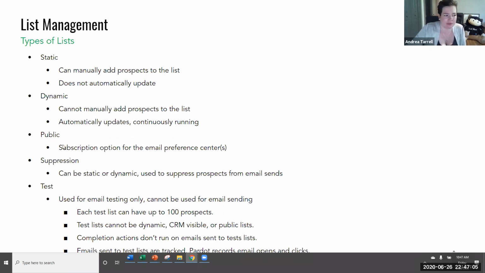A couple of other optional list settings. If you make a list public, that means it's available to include in email preference centers. You don't need to specify that it's a suppression list, but suppression lists can be static or dynamic, and again, used to remove people from email sends. And then test lists would be available for email testing only, not an actual send of a list email.